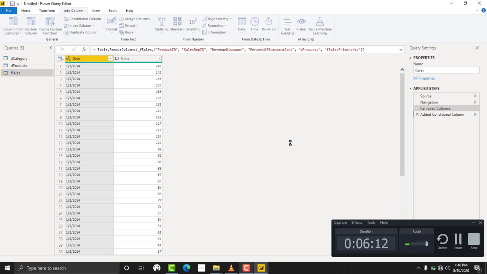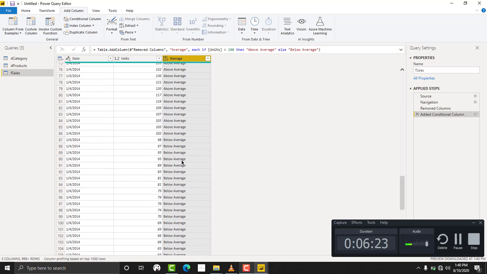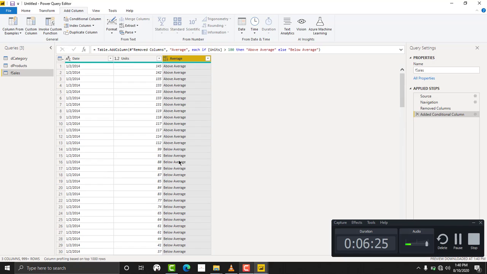So let's go ahead and hit OK, and there we go. Look at this, it is 99 and it is below 100, so it displays below average. That is basically how we can work around conditional columns. I'll leave the rest for you to explore.